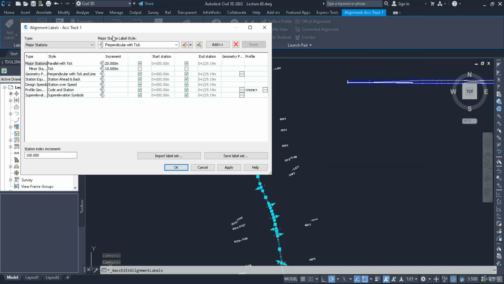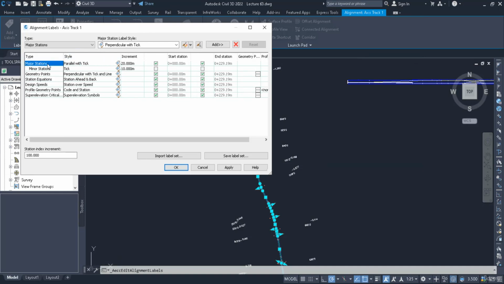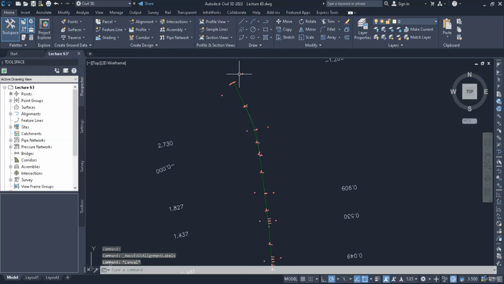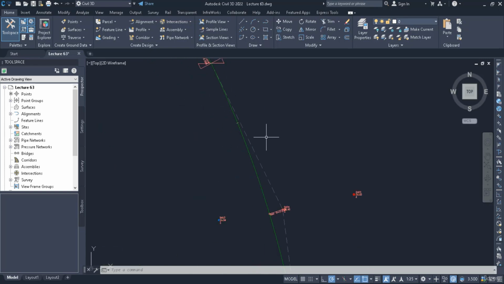Here you can see we have different types checked and these minor stations are unchecked. For experimentation, let's uncheck all of them and make sure that these major stations are checked. The increment of major station is 20 meters with each minor at 10. Here you can see at 10 meters we have a minor and at 20 we have a major. Similarly at 30 we will have a minor and at 40 we will have a major.